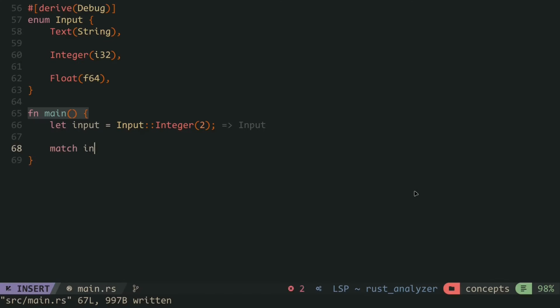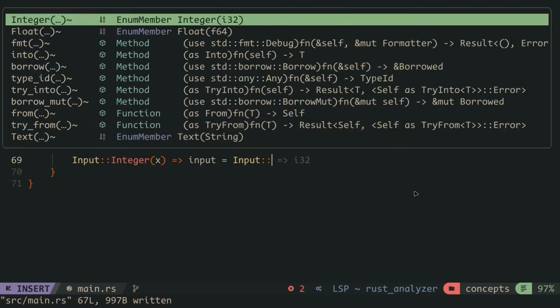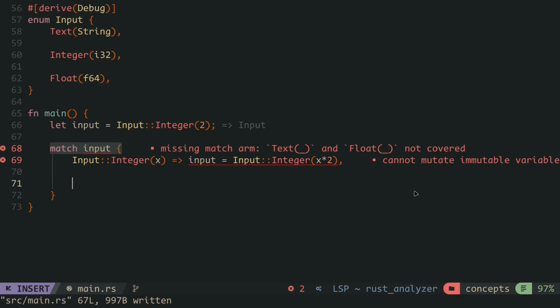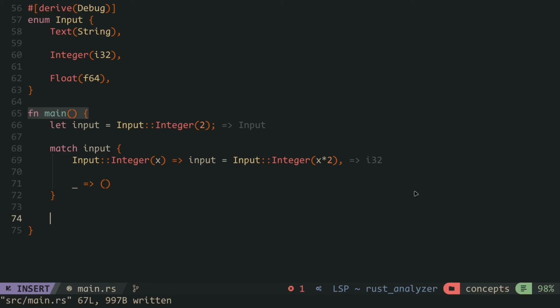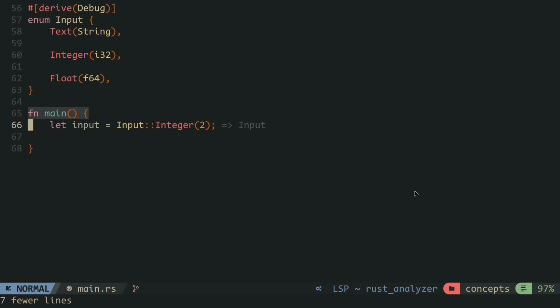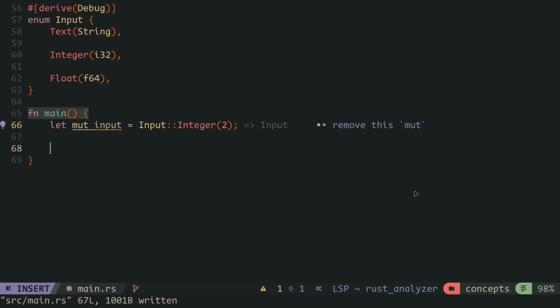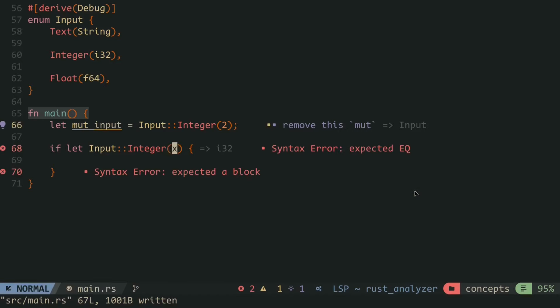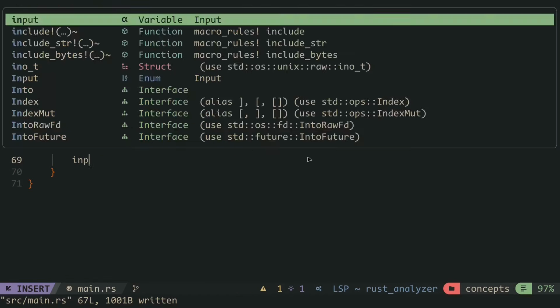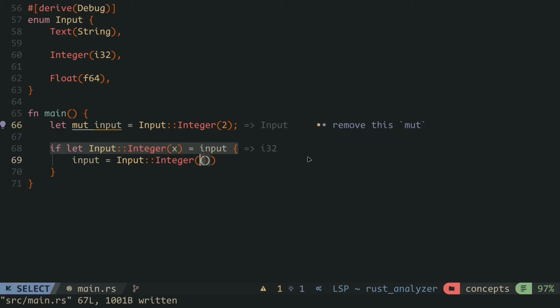Let's say you want to double the input only if it's an integer. Using the match operator here would be overkill for just one single arm. Instead, we use an if-let statement. Since we are going to mutate the variable, let's make it mutable. With an if-let block, if the input variable matches the integer arm, I will set input to be double the value it was.